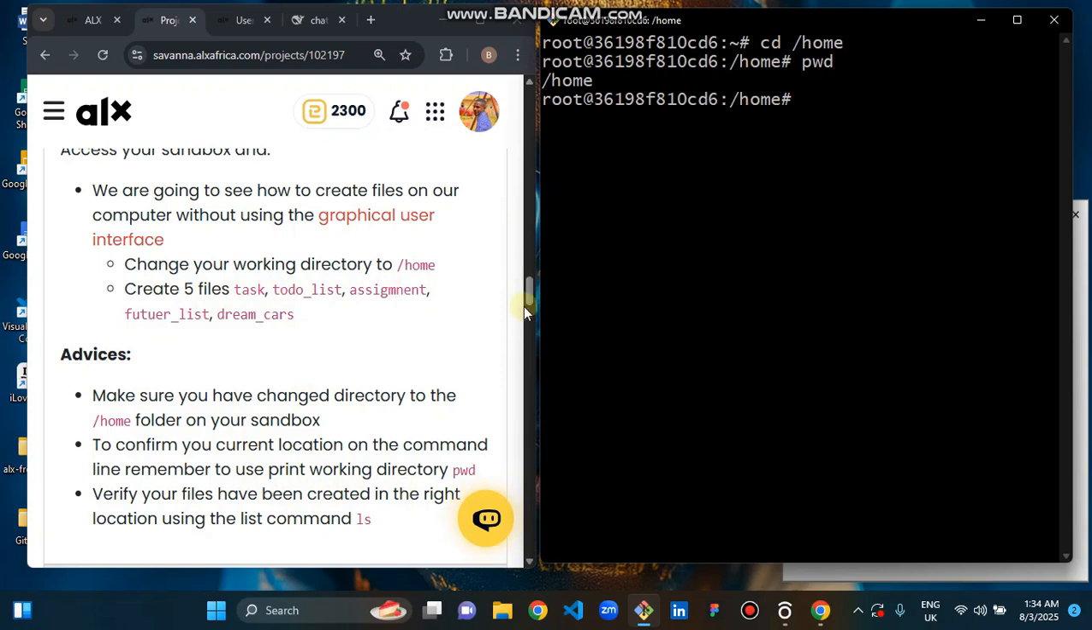Now, create five files. Okay, and to create a file on your terminal, we use the touch command. Okay, we can say touch, space, the name of your file, and in this case we have task, we have to-do list, we have assignments, we have future list, and we have dreamcast. Now, creating these files one by one can take a whole lot of time, so we can create multiple files at the same time. And how do we do that?